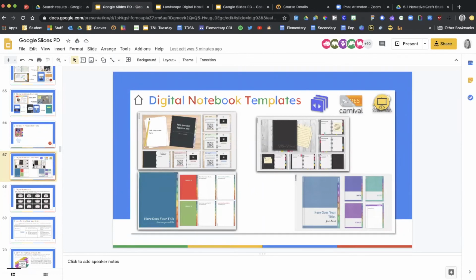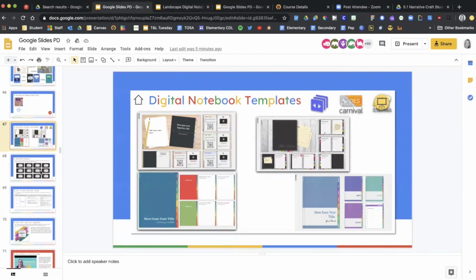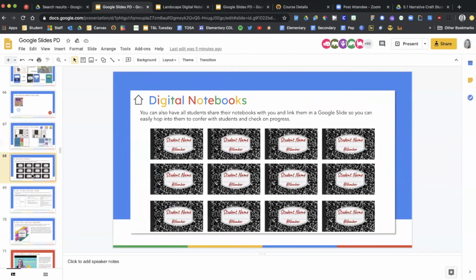Okay, perfect. I'm going to hop back to my original Google slide deck really quickly to address a few of those things. I am on slide 67, the one with all the links. I'm going to the next one, slide 68. So you've shared it with your students. They all have their own copy that they're working on. One potential way to easily get access, they can share it with you, right? So they go up to the right button and they share their notebook with you.